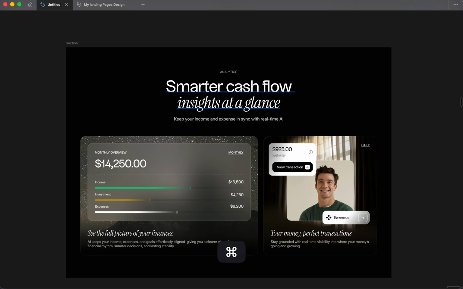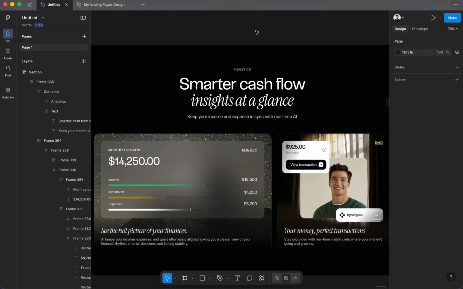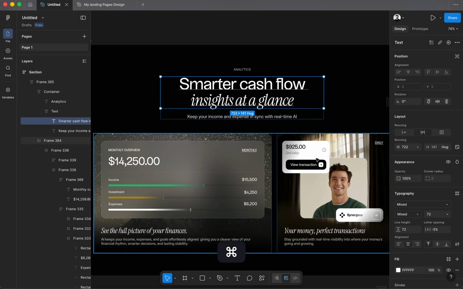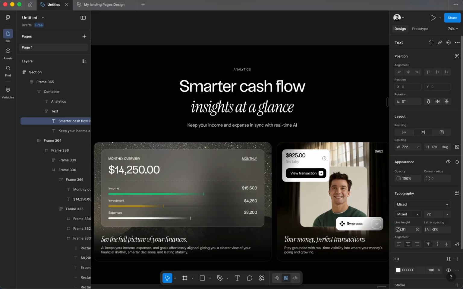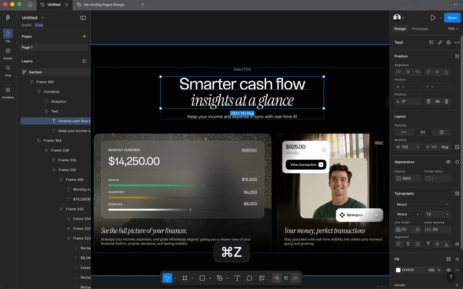Let me show the panel of Figma. If I click this one, first let me show you its properties. You can see the font size is 72 and its line height is 72 also. If I increase or decrease it, it will lose its beauty. If I increase it, you can see it's losing its beauty. Let me get it back.